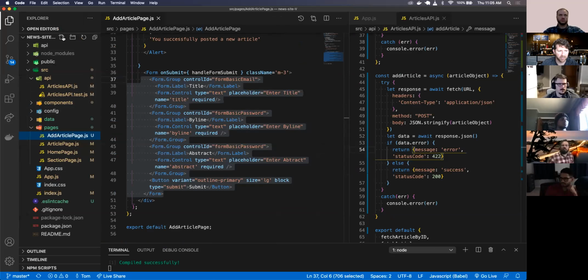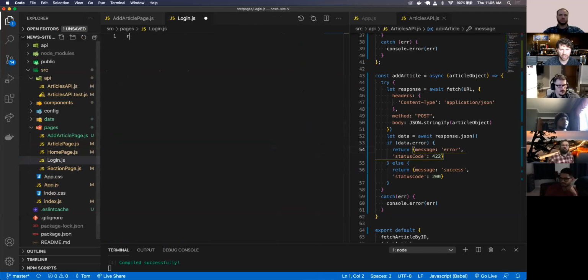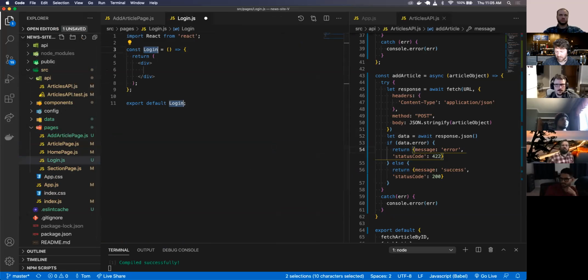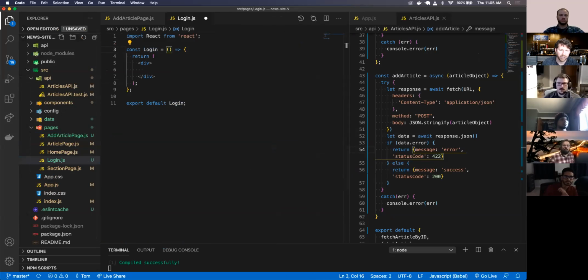So inside my pages, I can create a login.js. I can do RCS for, do you want to do class-based or functional-based component? Does it matter? Functional. All right, yeah, functional. Don't necessarily know if we need props yet, so I'm just going to say login page here.